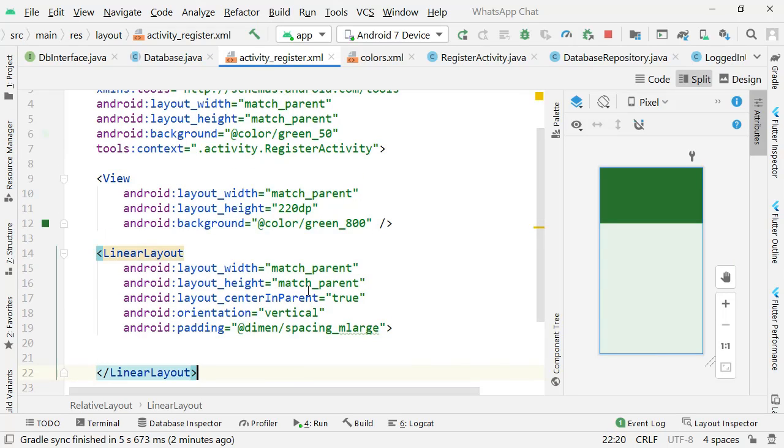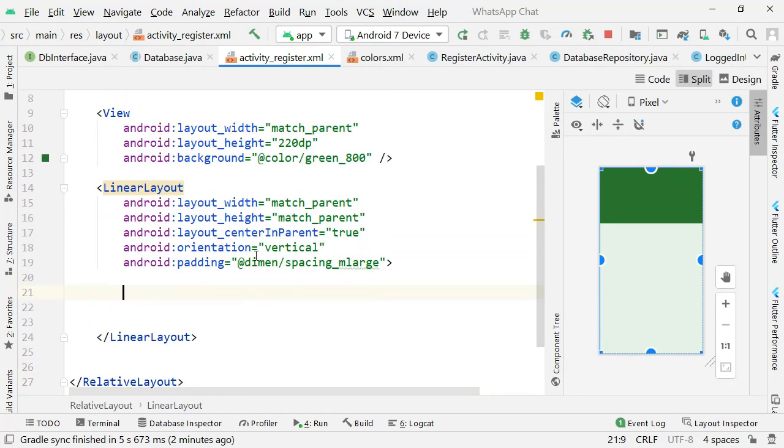So it's a simple linear layout with width match parent and height match parent and center parent true, and orientation vertical, and padding of margin large. Okay, so I hope that is clear. I hope we're together. You can pause the video and look at what I've just done so far.